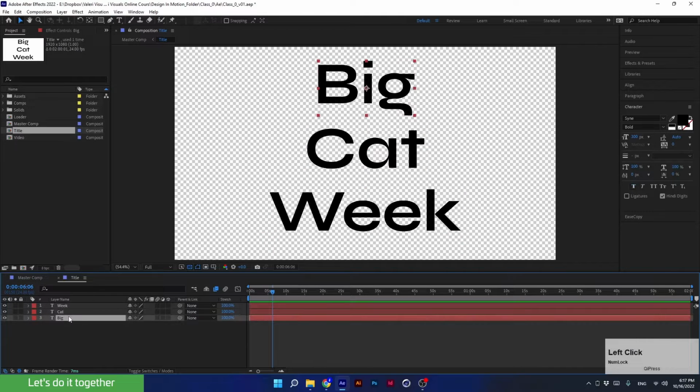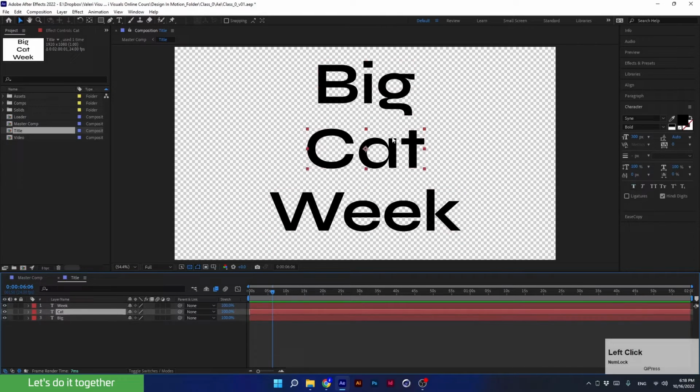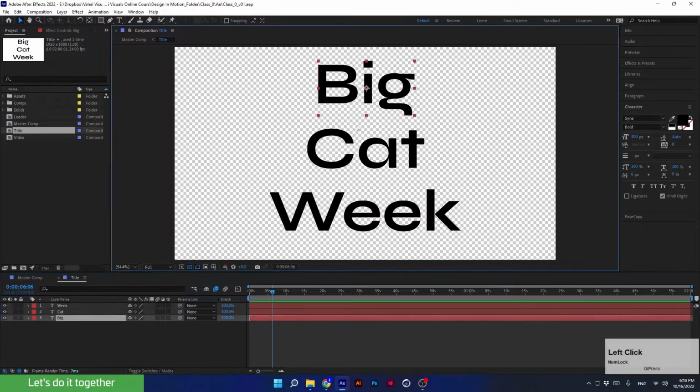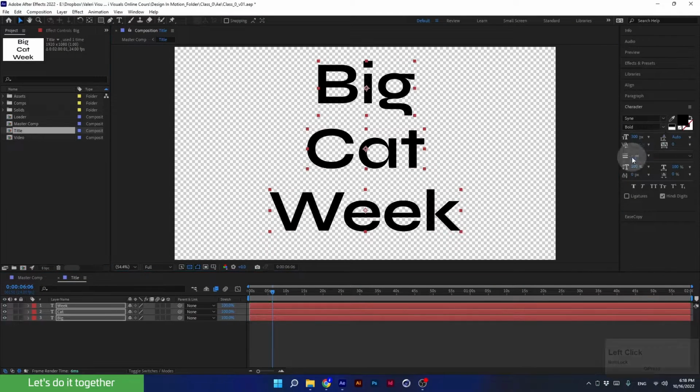In this way, the anchor point of each layer jumps to the center automatically, instead of going layer by layer and moving the anchor points manually. Let's press Ctrl-S and save the project before we continue. Now let's design our title. Get to the character panel, and change all the letters to bold.